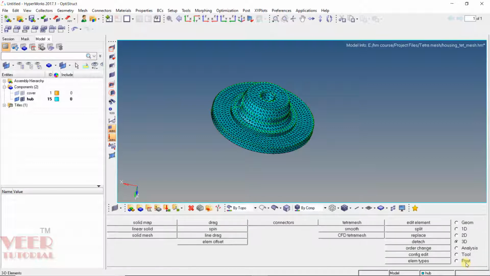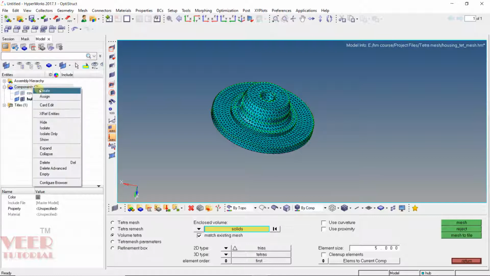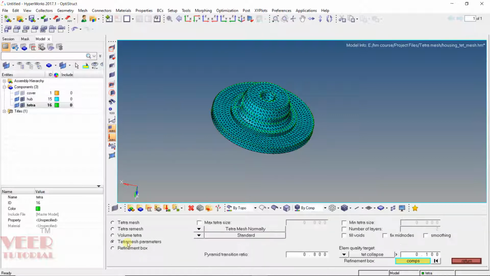Whenever we have a closed mesh we can create the tetra mesh of this. I go to tetra mesh. Before that I will create one more component here. Go to this component, right click and create. Let's say it is tetra. Press enter. So all the tetra mesh will go inside this. Here we have to make sure this is selected as tetra. So right now this tetra is the current component, and all the meshing will go inside this component. First of all we need to define the tetra mesh parameters. Go to this.